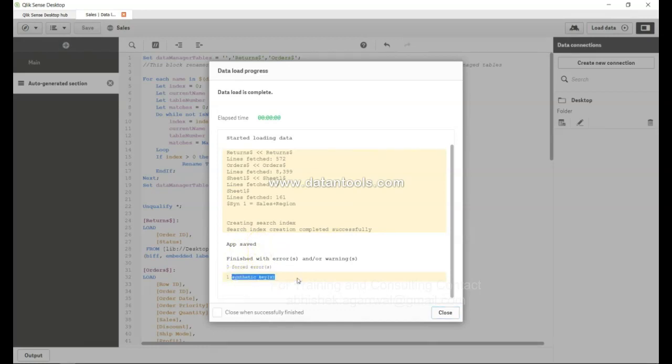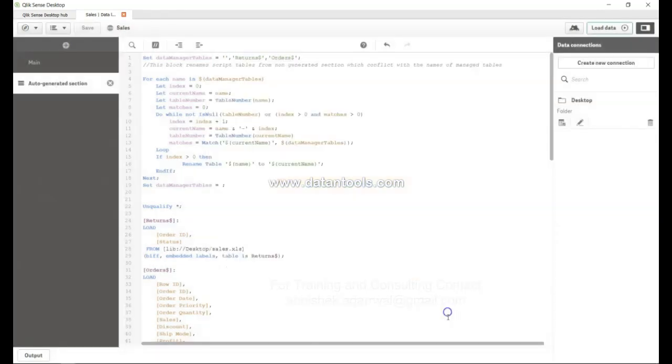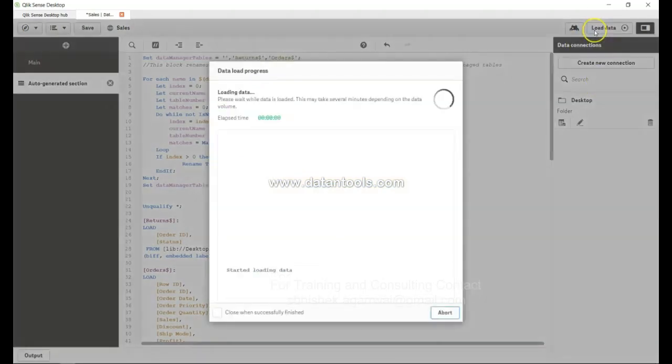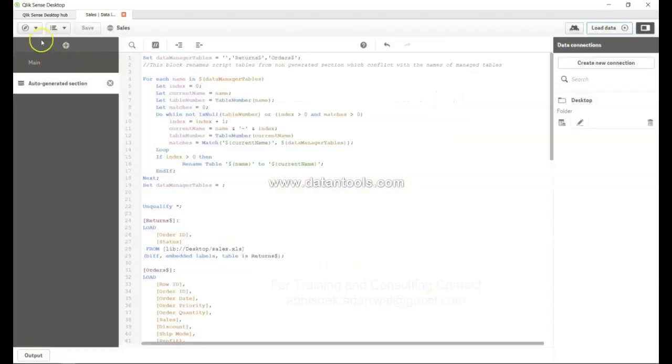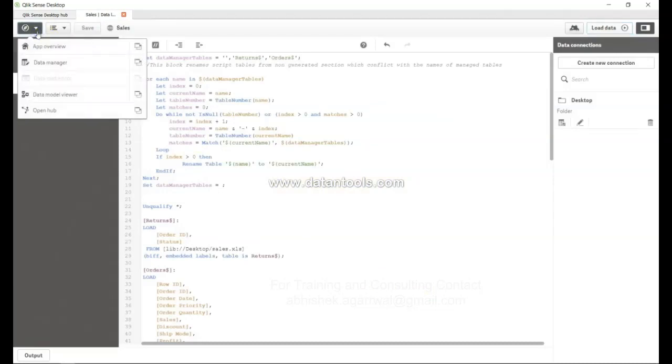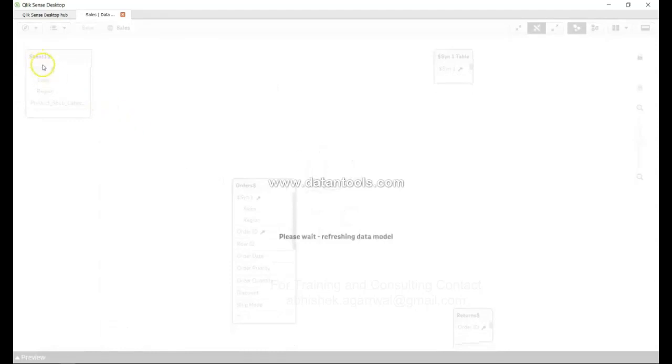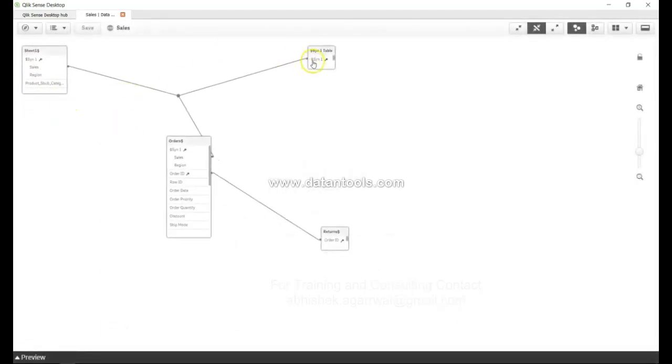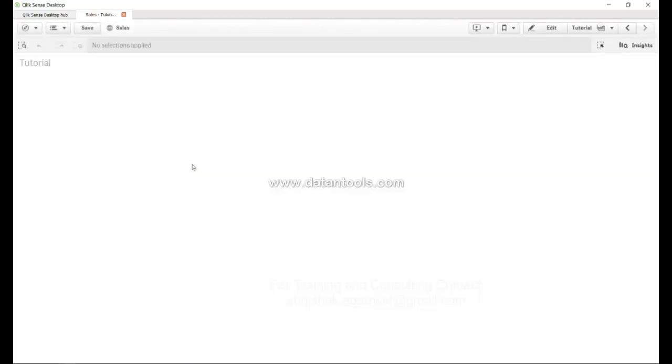I will explain the synthetic key in a different video. It's an important topic. So let's close for now, and let's do it again, and yeah, we are good. Now we can look at the data model viewer, and within that we will see that we have the new table, which is Sheet1. It has created the synthetic table, but that's fine. It has sales, region and product subcategory, which is a long structure. Now you can go into the app overview, open your sheet and start using this new table.